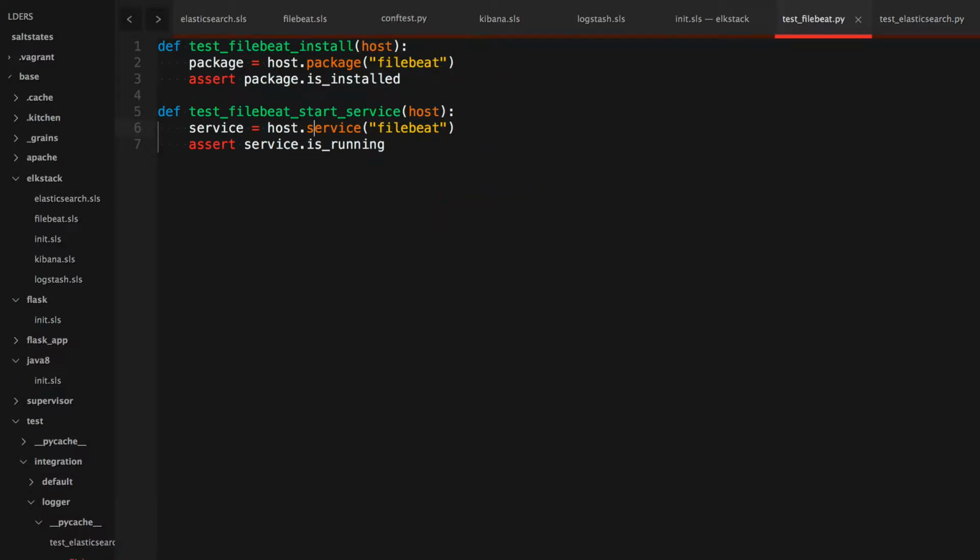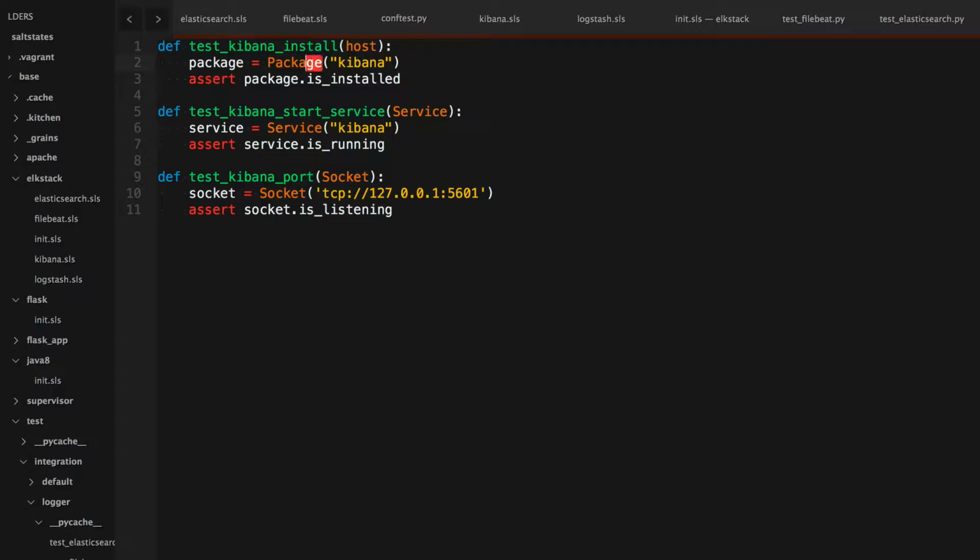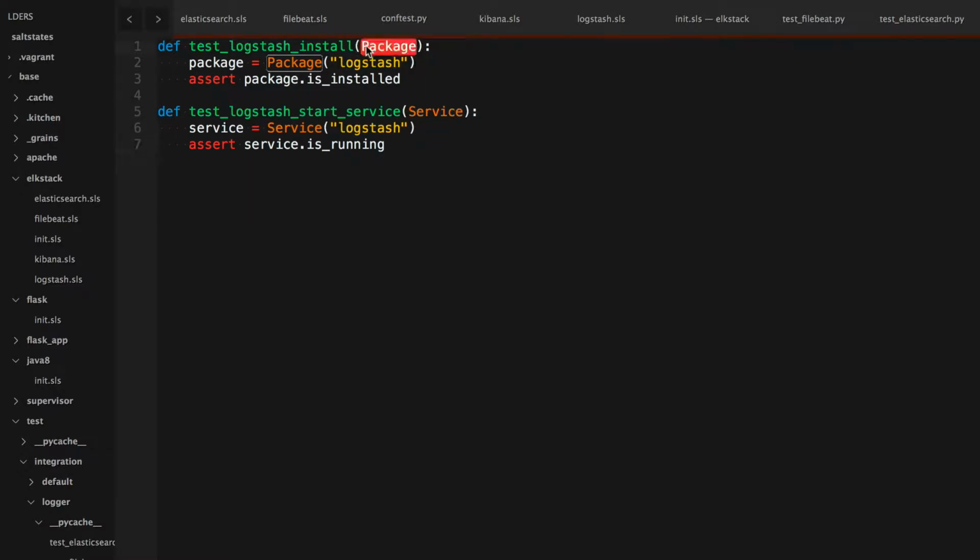Alright, so that's got Elasticsearch. We've done Filebeat, so I was going to do compile. So this is host, and then we'll say host.package. And same thing here. This is host, and this is host.socket. This is host.service. Can't forget that. This is socket. So host and host.socket. That's a slash. Host. Package. All right, that should be it.